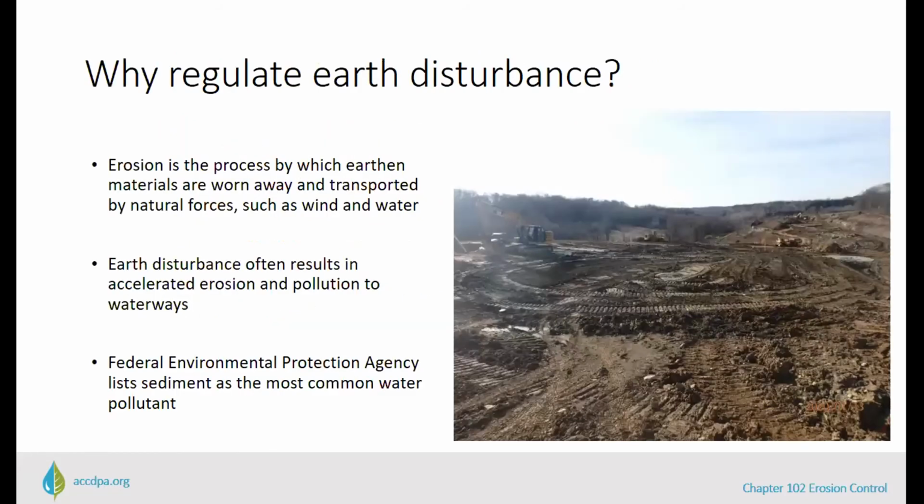So why is that regulated? Erosion is a natural process, of course. Wind and water gradually wear away and transport soil and rock. However, during earth disturbance activities, the likelihood of accelerated erosion is increased, and this causes pollution to waterways. The EPA lists sediment as the most pervasive water pollutant. This may be a fact you didn't know or consider.